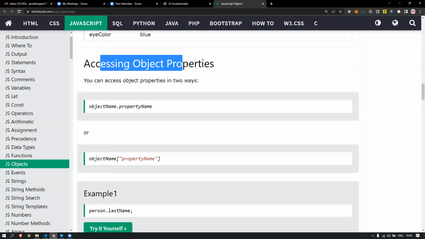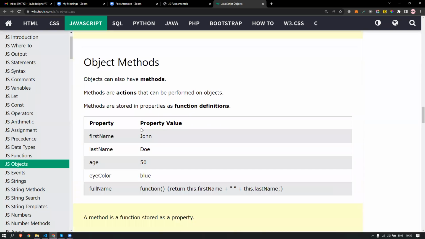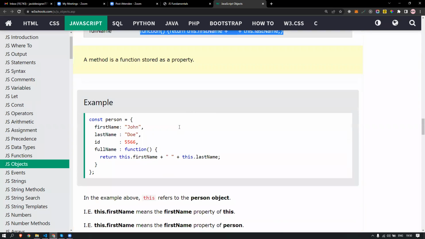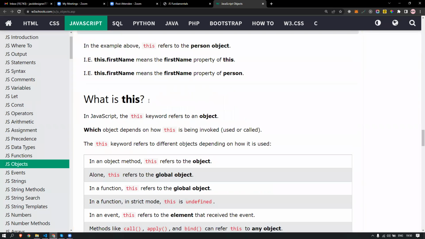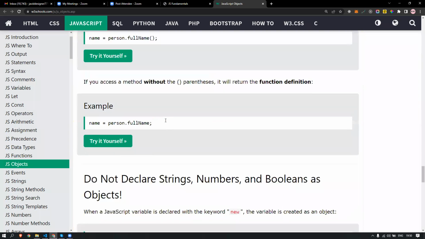I will show you how to access them in our example, so we don't need this now. An object can also have methods. Basically a method is a function. I will get into that. The this keyword is very important, and we'll get into that later. Now I want to show you the basics of objects.